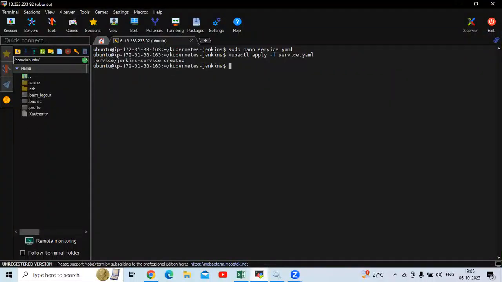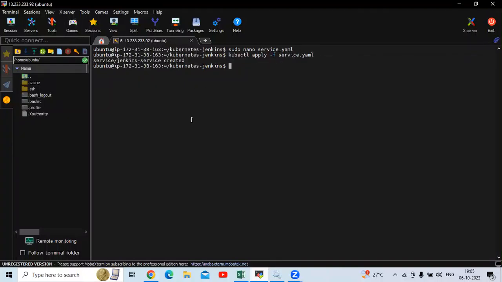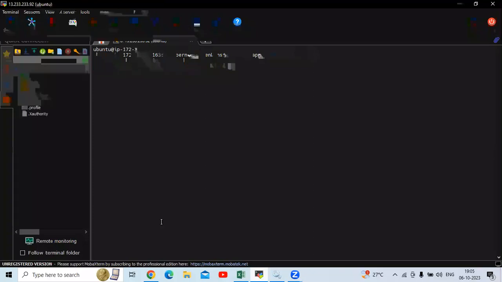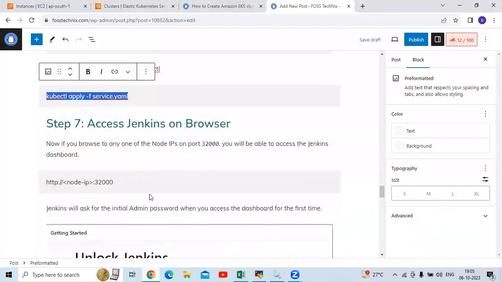As you can see, this Jenkins server is created. We have successfully created our service.yaml file. Now the next and last step is to access Jenkins on the browser. So how do we access it? We need the port number 32000, and after that we need a node IP.